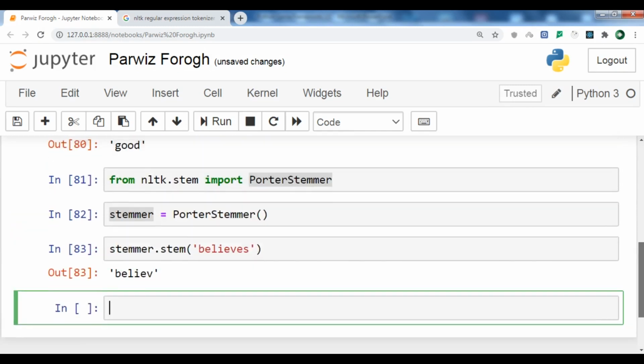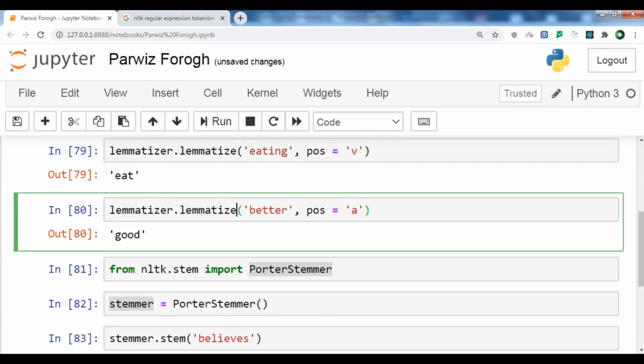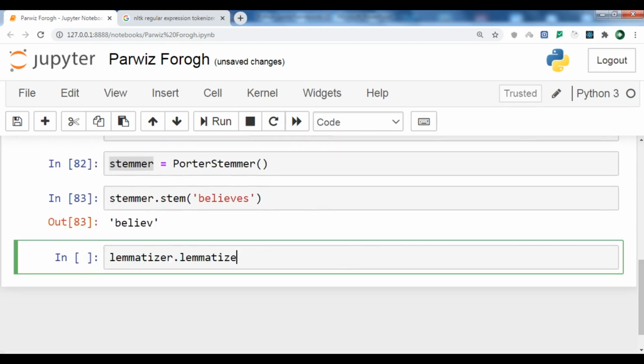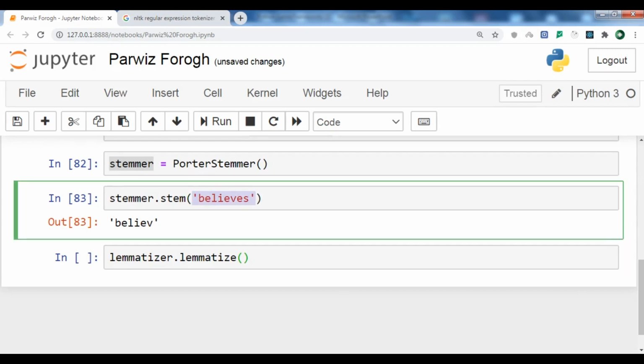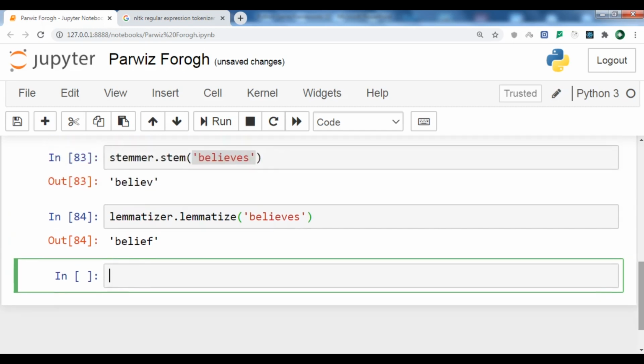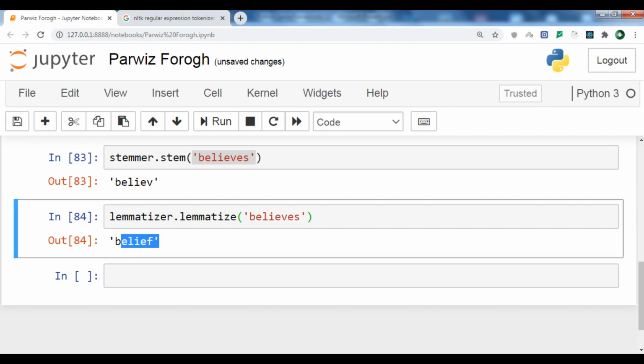And if I use the lemmatizer, let me just copy this. lemmatizer.lemmatize, and I need to use this word. Now you can see that in this example the PorterStemmer just removes the es from the word, but the lemmatizer found the valid root of the word, that's believe. So like this you can work with lemmatization in NLTK.